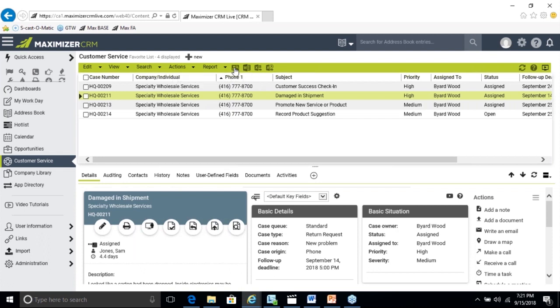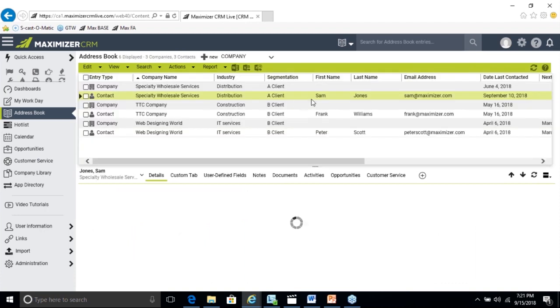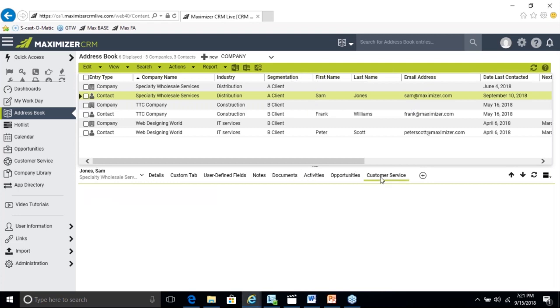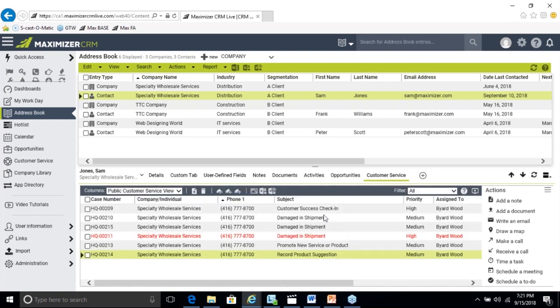And then when I click on my button up here, that takes me back over to Sam in the address book. And I'll mention that if Sam had not already been here, Maximizer would have brought him into this main controlling window so I could have seen Sam and also the company that he works for. Now when I go back to the tabbed customer service window for Sam, I get to look at the cases I've got with him.